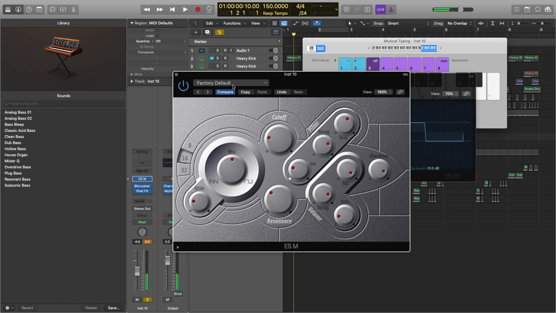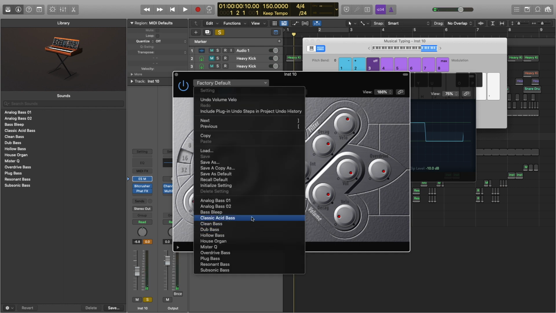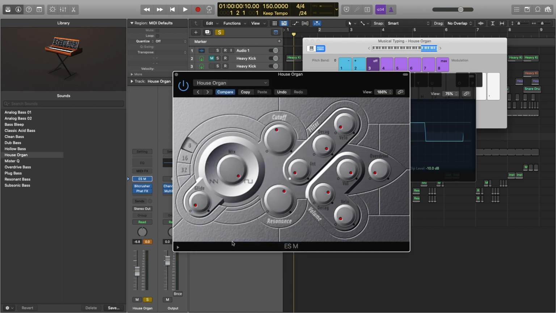All right, I'm not liking this, so I'm going to pick a preset. Let's see. A lot of basses, which makes sense. Let's try house organ.